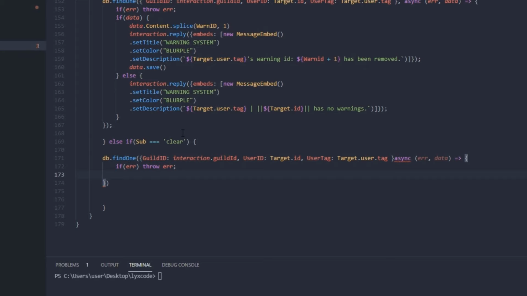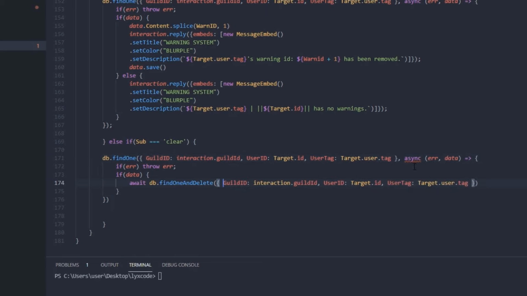and we're gonna check if there is data. So if data, and then we're gonna find one and delete. So await db.findOneAndDelete, and we're gonna pass in all of this good stuff. Here we forgot to put a comma. Alright, yeah, we're gonna find one and delete, and then we're gonna send the reply. So let's copy this one.